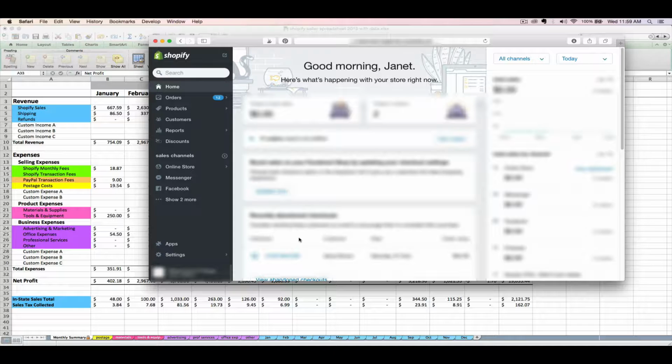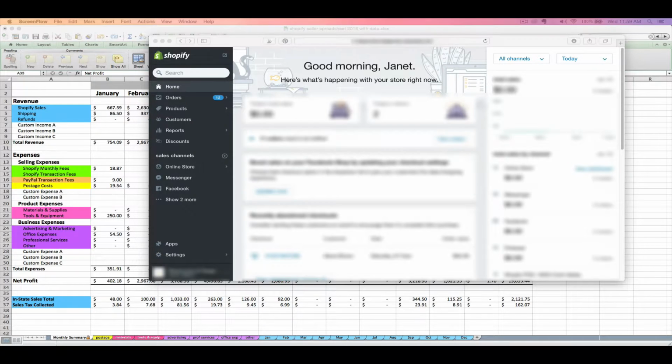But everything that you need is still going to be available. Okay, so let's get started finding the report that we need to import into your Shopify seller spreadsheet to tabulate some helpful data. Log into your Shopify account, and we are going to go to Reports.